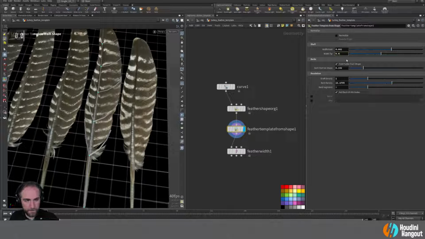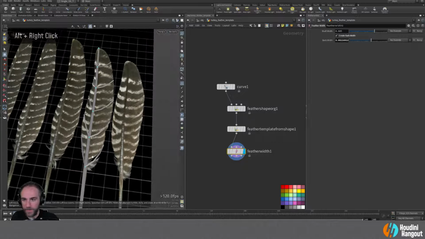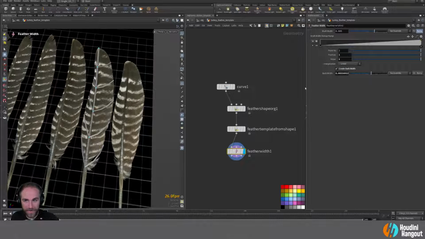Just do it like that. And then we'll use this feather width to actually control this. So now we can control these separately. They're not going to be working in tandem.